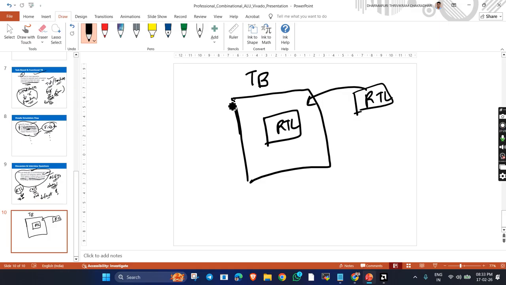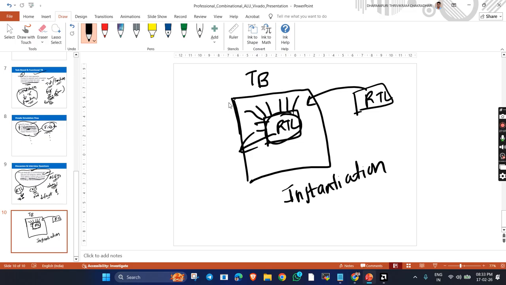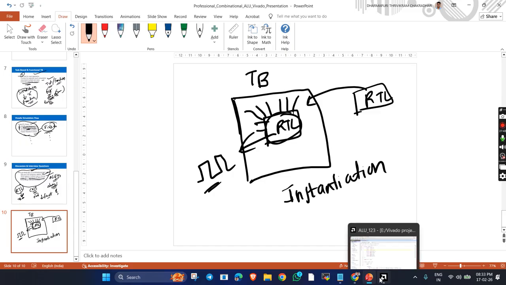So that process we will call instantiation. We have to instantiate the design inside the TB, then provide the inputs for the RTL, then that will produce the outputs as waveforms, and then we can analyze it. This is the process actually happening. So first of all we have to make that RTL come inside the TB, right? That's what we are doing here.